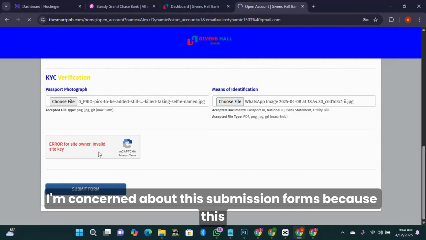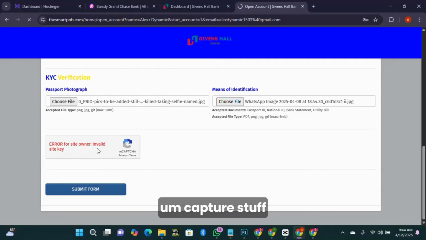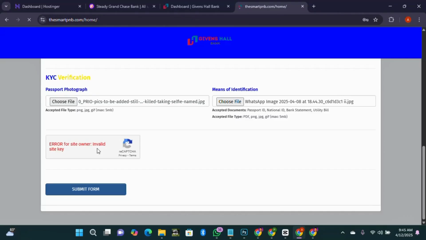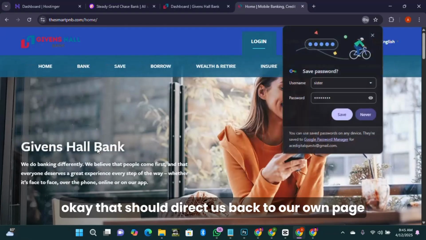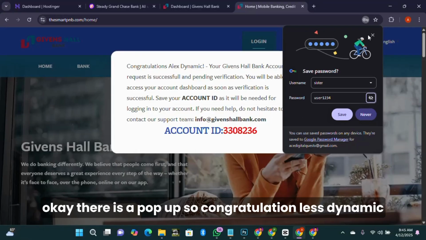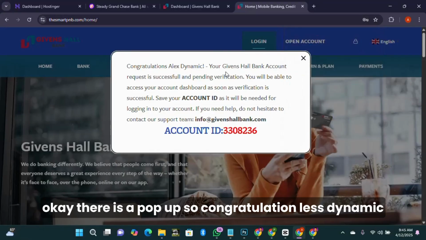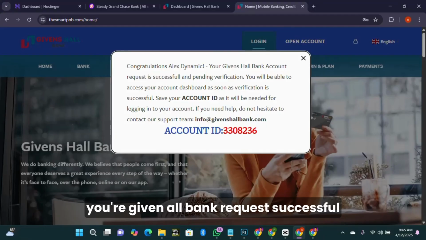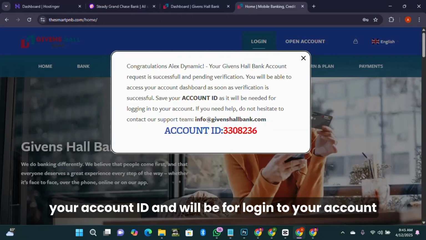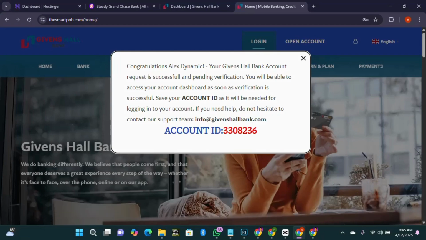I'm concerned about this submission form, about this captcha stuff. But if it's not going to go, it won't have been loading. So I guess it's going. Okay, that redirects us back to our home page. All right, so the password and the username. So our account, okay, there is a pop-up. So congratulations, Alex Dynamic. Your bank request is successful and pending verification. You'll be able to access your account dashboard as soon as the verification is successful. Your account ID will be used to log in to your account if you need help. Okay. All right. So that's it.